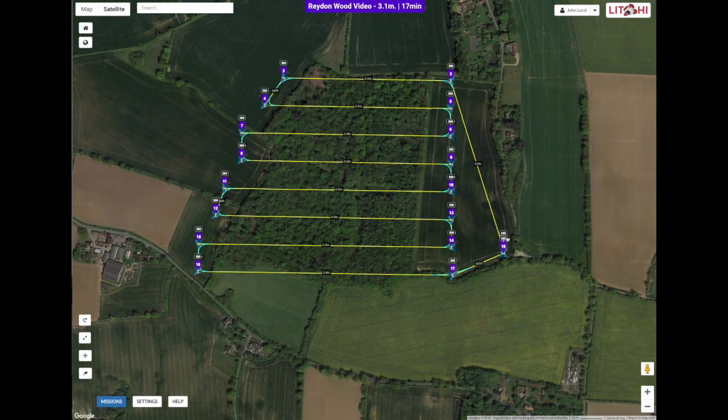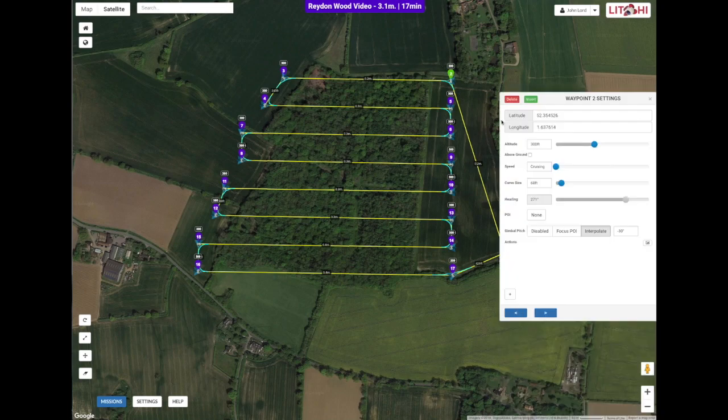So the takeoff point here was at 200 feet. We went up to 300 feet, and we can see the gimbal is at minus 30 degrees, and the distance here is what I call the lead-in. In other words, I need to be ahead of where I'm going to film, so that the video actually takes in this area here.